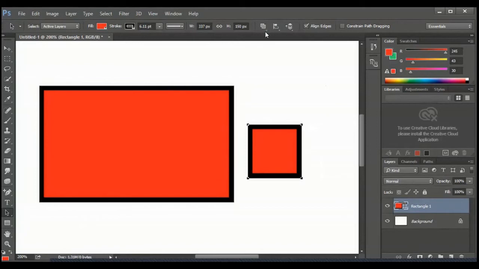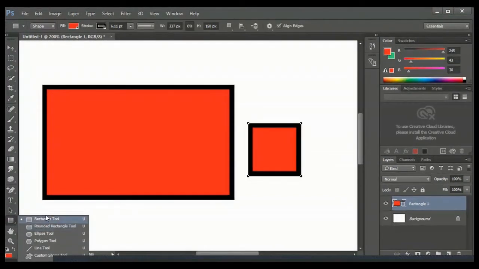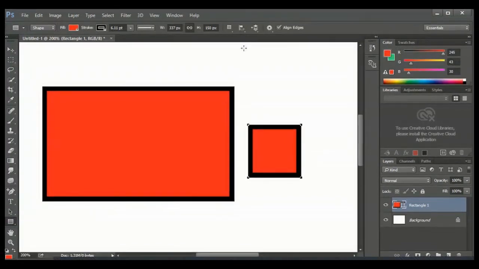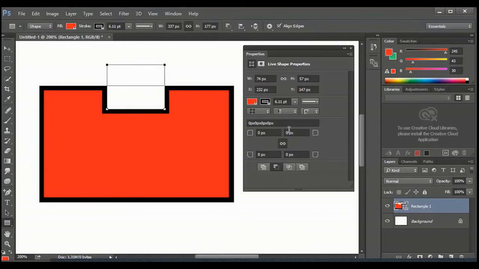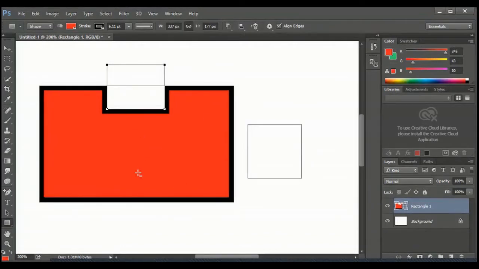If you select the second option, I will select another rectangle and I want to subtract from here. Subtract. You see, it's subtracted; it cut that portion. Suppose I use the Ellipse Tool. When I press Shift, you get a circle.